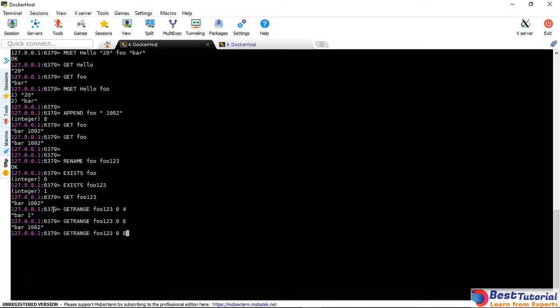Suppose you don't know the length of the value, so you can just use -1 and it will return the full string. Let's grab for just 3. So bar, I just want to grab just the bar, so I can just use 0, 1, 2 because there are only 3 characters. So let me just clear the screen.